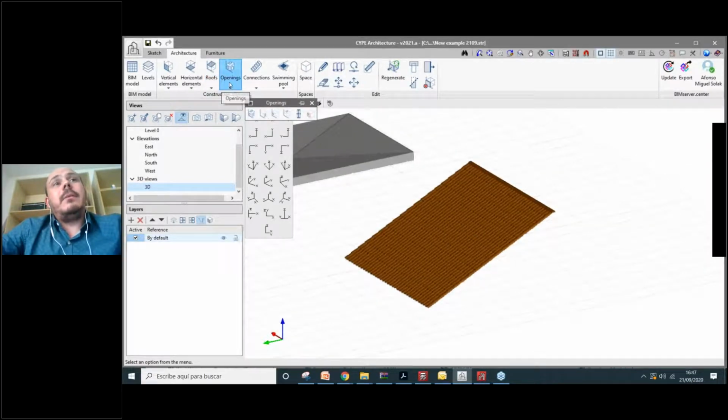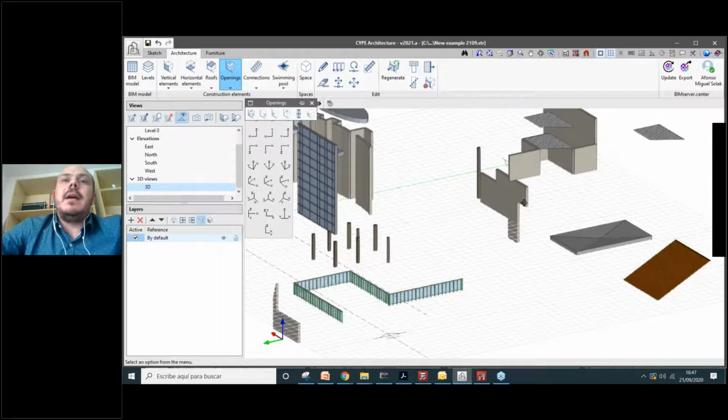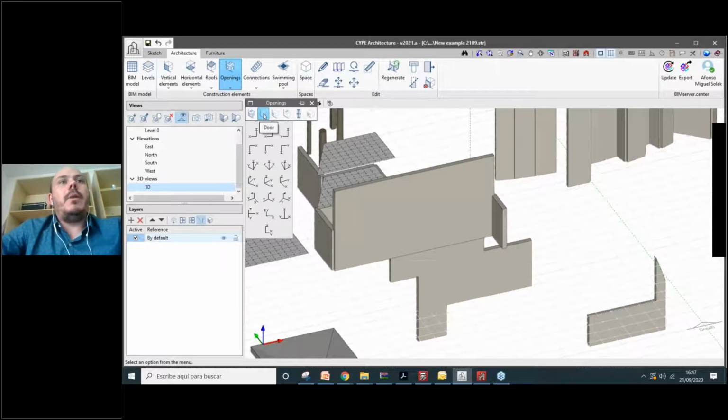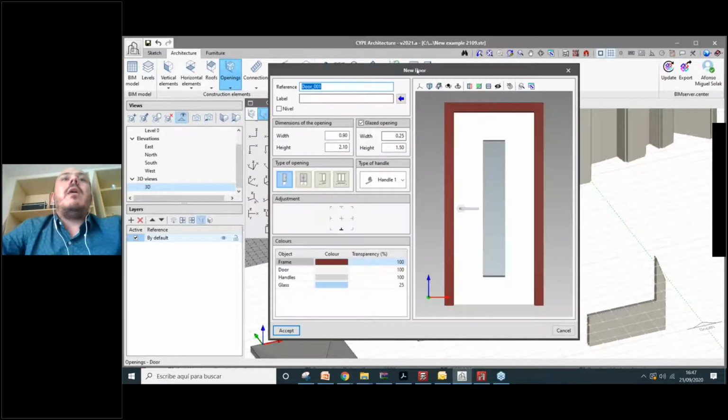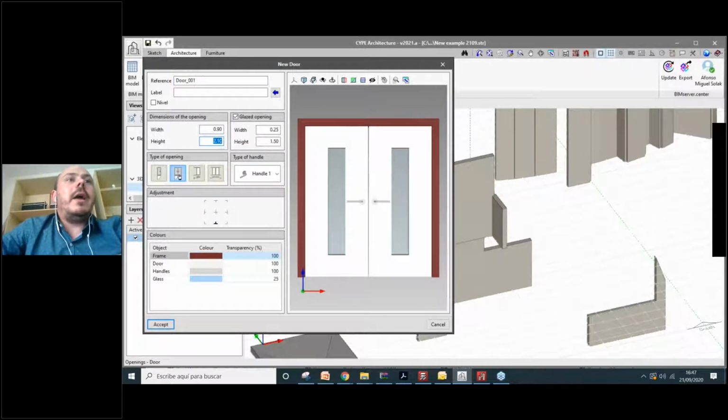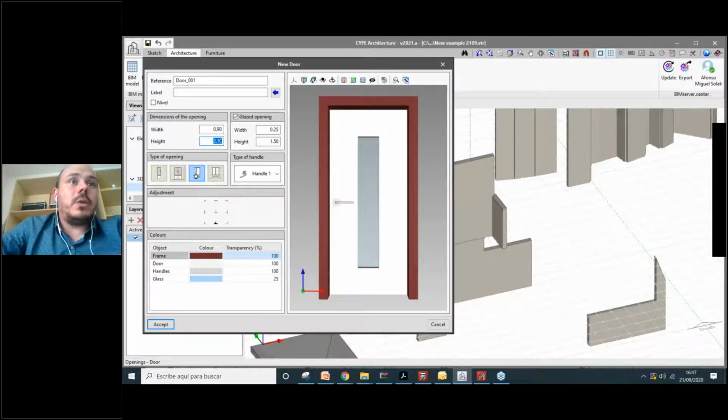Here we can add some openings. For example, in these walls here, we can add different types of openings. For example, doors. Here we have different kinds of doors. So we have doors with just one part, or here double doors with double leaf, different types here.